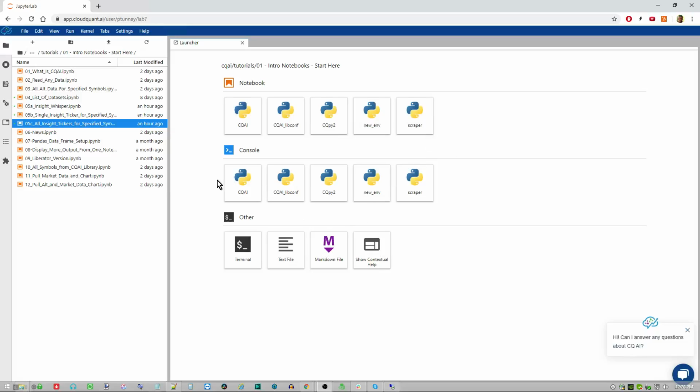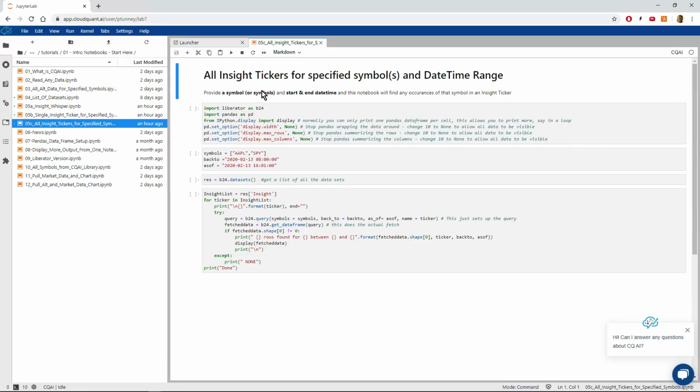So in the last video we looked at how to pull out one specific alert, if we wanted to investigate one specific alert for a symbol or a set of symbols. Now we're going to look at all insight tickers for a specified symbol or symbols and a date time range. This is useful if, for example, there was a sudden move in a particular symbol on a particular date. You wanted to know, well, what of these alerts within this insight product triggered, what fired?